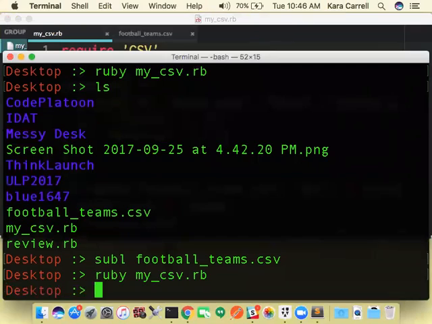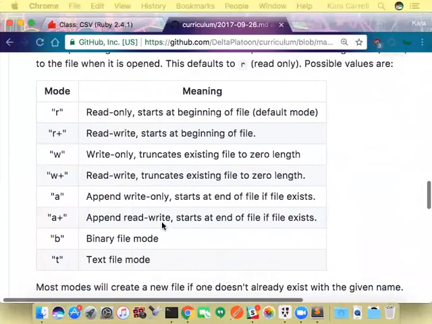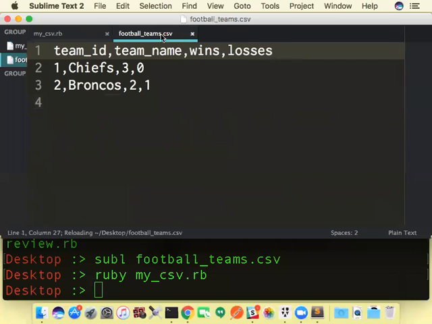Okay, so now if we go back to footballteams.csv, we see that even though it looks like, oh, it just pushed the thing up to the top, no, it actually wrote over the entire file, and here's the new data.